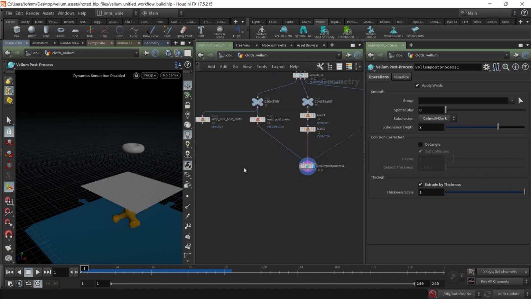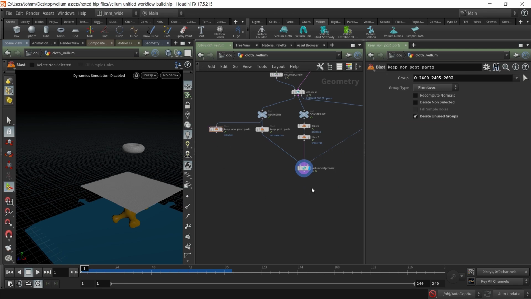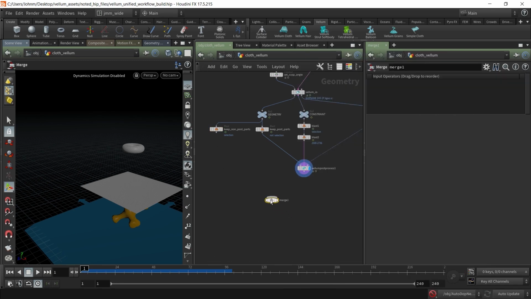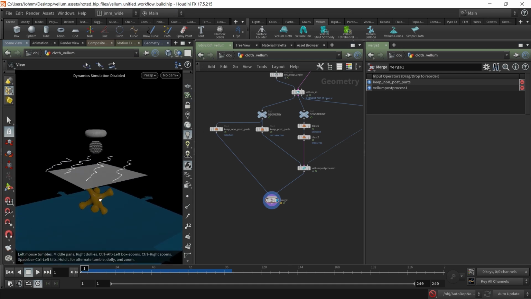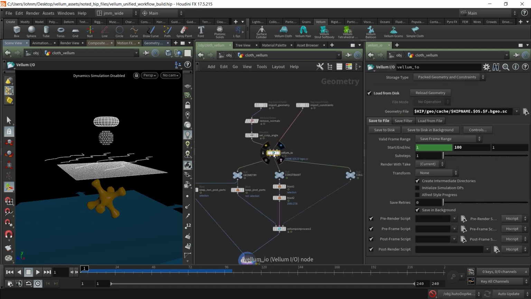So now that I've got this data separated out in a way that makes sense, I need to merge back in the pieces that could not handle the Vellum post process. So I'll just create a merge, and we'll bring those in, and we'll bring in the stuff with the post process. And now I have a simulation. Let's turn off the grid just for better visualization over here. Now I have a simulation that is cached to disk, which happens here at the Vellum I/O.